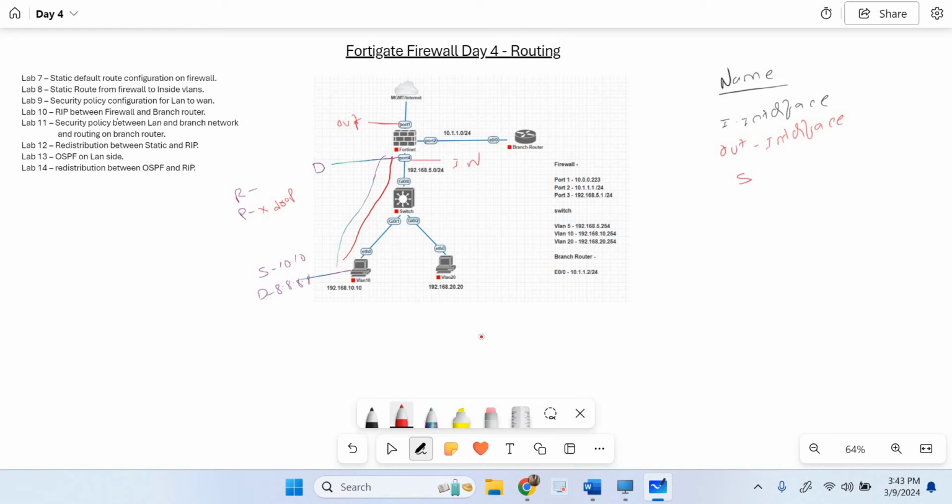Then we have the source address, then the destination address, then the service. Service is nothing but the TCP and UDP ports. Then in the same policy we have an option to enable or disable NATing. If you want to do NAT or you don't want to, the same policy has options for it.